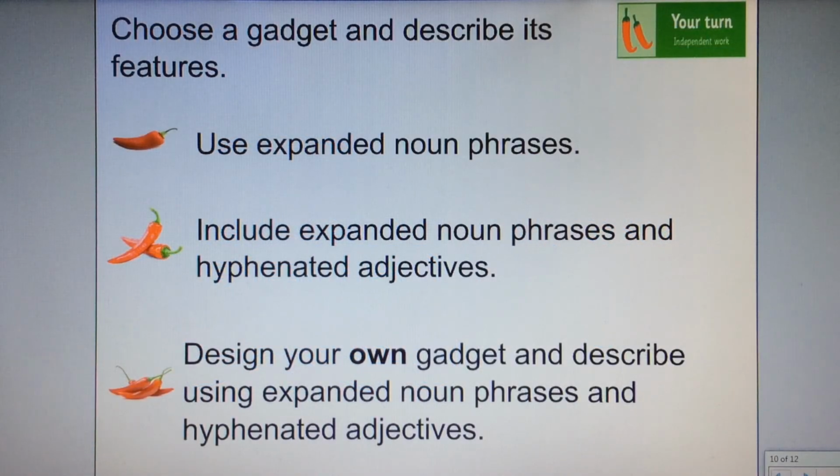If you want to have a go at Chili 3, you can design your own spy gadget, which was one of the tasks on your topic grid, and you can describe that using expanded noun phrases and hyphenated adjectives in the same way, either as a sort of spider diagram, or you could write a bullet point list of your descriptions. Doesn't have to be in full sentences, remember, but if you are designing your own gadget, make sure it's a non-lethal one because it needs to be used for young spies in the youth division.